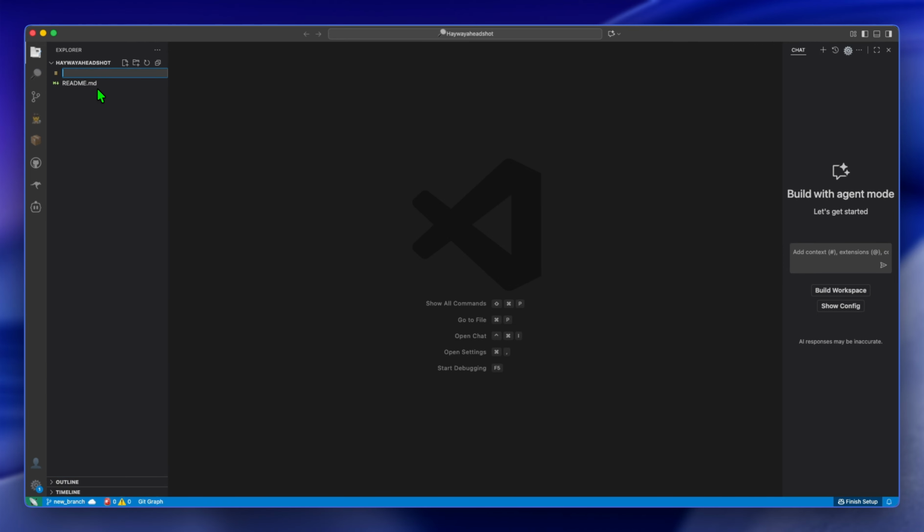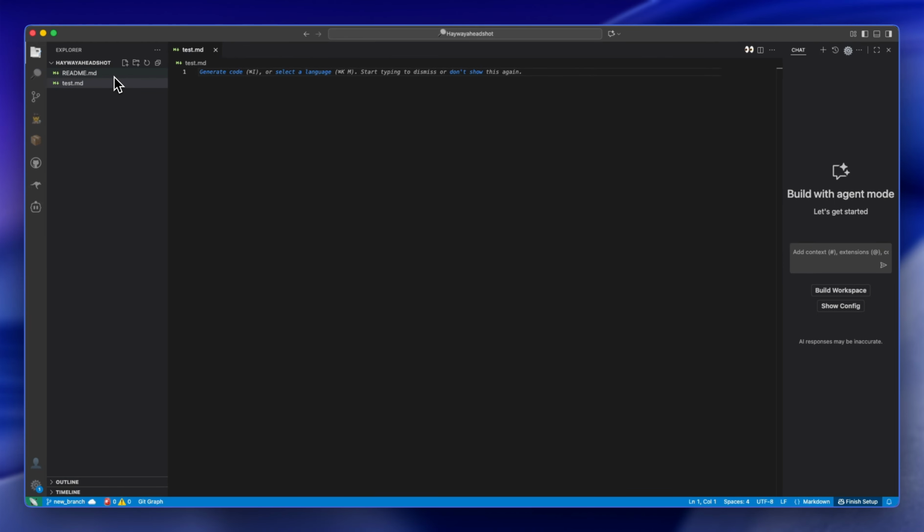Now let's say we created a new file. You see the branch name here. Let's say we created a new file called test.md. We have this file here, and we'd like to push this file to GitHub.